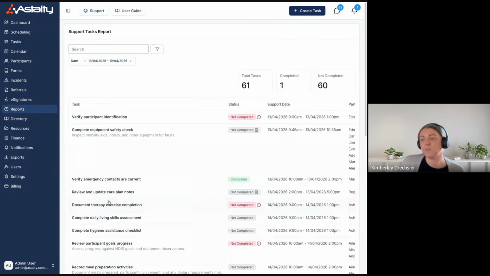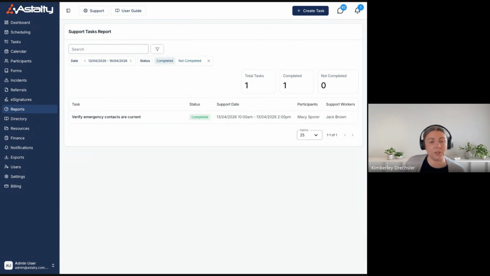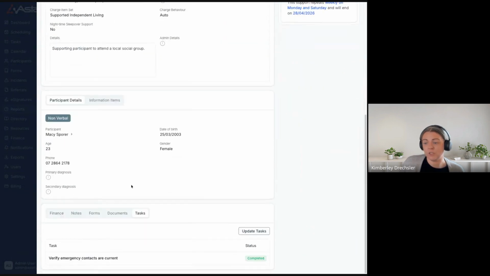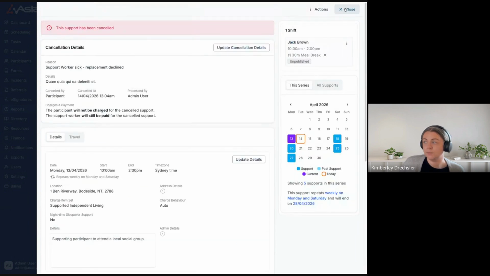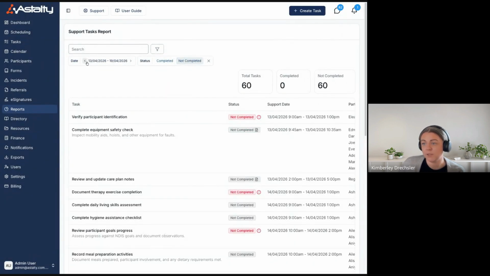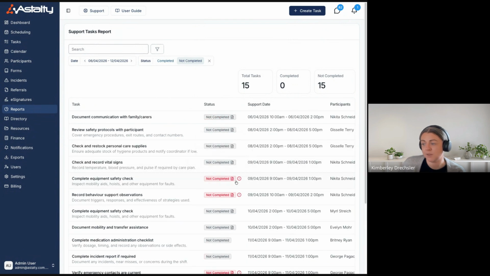We do also have in our reports a support tasks report, which shows you any tasks that have not been completed. You can also set this by status as well. So if you wanted to just review your completed tasks, you can navigate to the completed option here. You can click into this support to review more details, and you can see that that task has been completed there as well. We'll close out of that one for the moment and we'll go back to not completed.